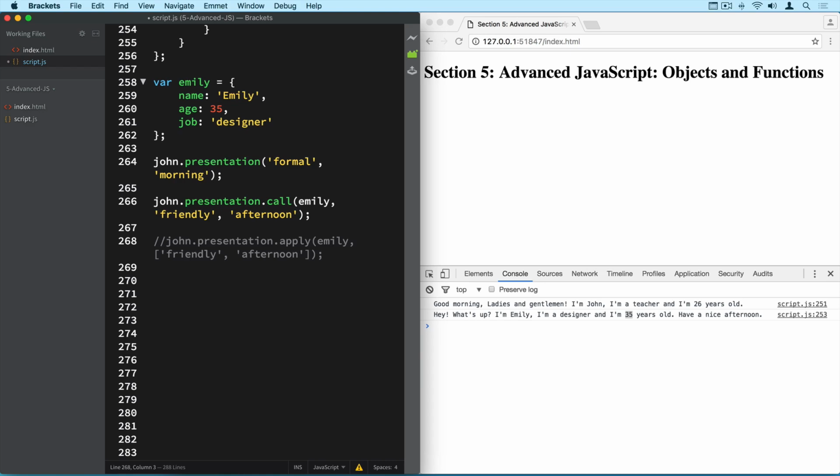So let's see how. So let's create a variable because, as I said, the bind method will return a function. So we have to store that function somewhere. So we're going to use the bind method to create a function with preset arguments because bind allows us to do that. So we're going to preset the friendly argument so that we don't have to input it again and again. So let's call this function johnFriendly.